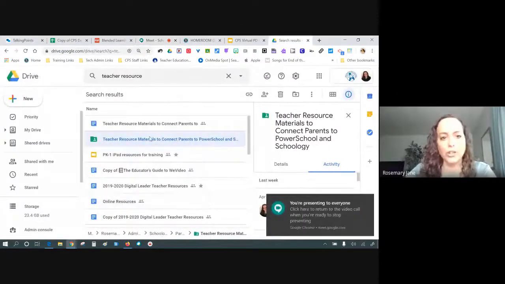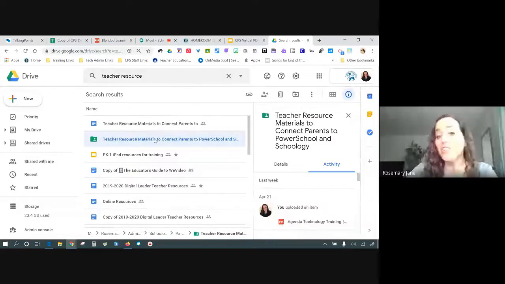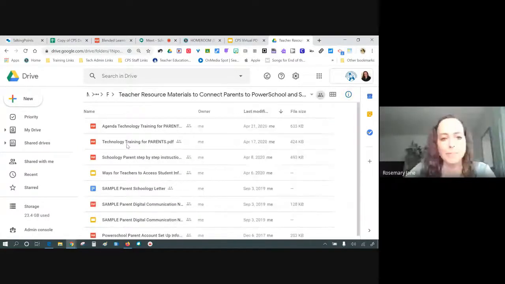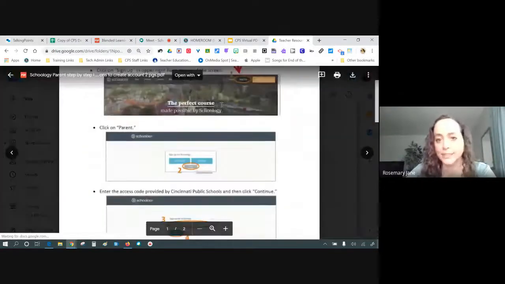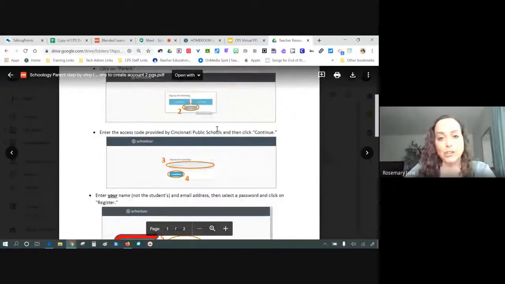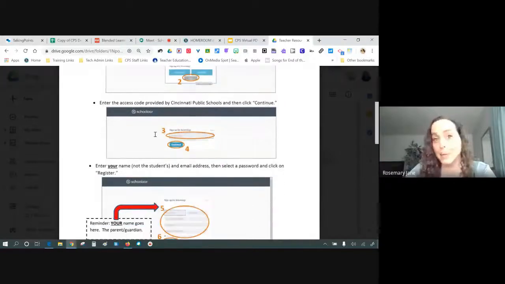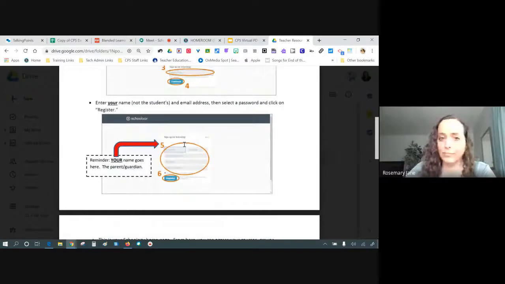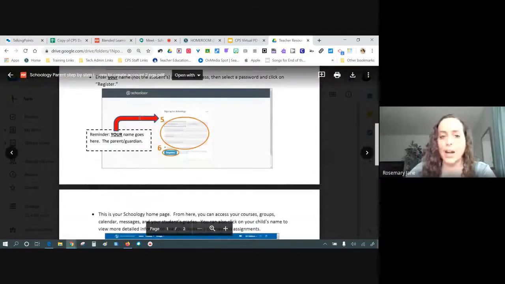Not only does it show you the how-to, I wasn't in the folder. Okay, there. Not only does it show you the how-to, the parent step-by-step instruction guide. So this is how the parent signs up. Ashley had the correct instructions. This also provides you a visual. But it also shows you what happens when they enter that parent access code that you will give them. And then it walks them through how to sign up.